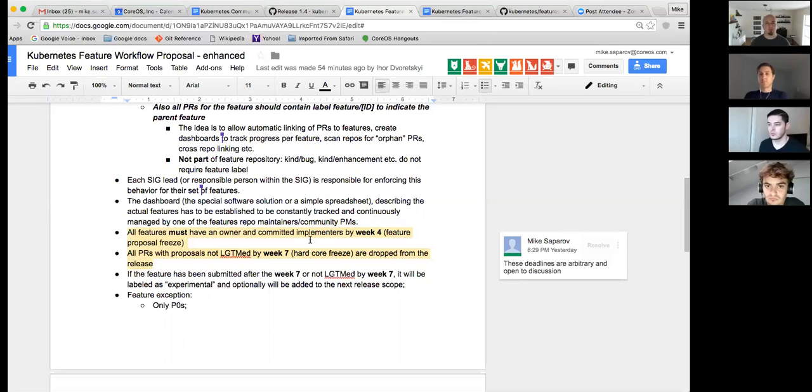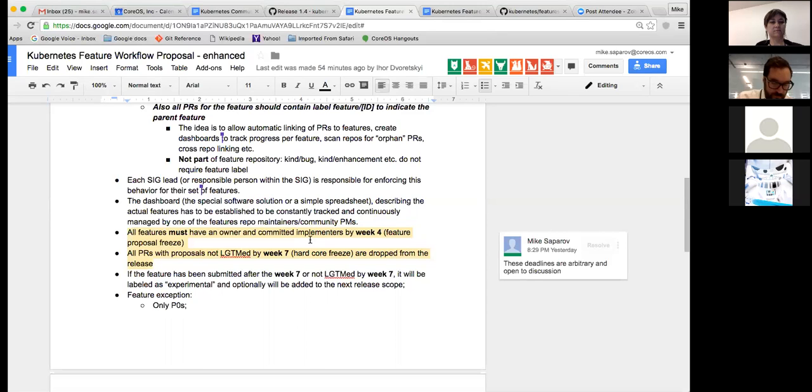Because if they start spawning over the release, it's hard to track what went in, what went out. So I would concur and agree that that would be a good way to do it. It'd be nice to see that spelled out here in the proposal. Okay, fair enough. I'd like to comment on that label issue.